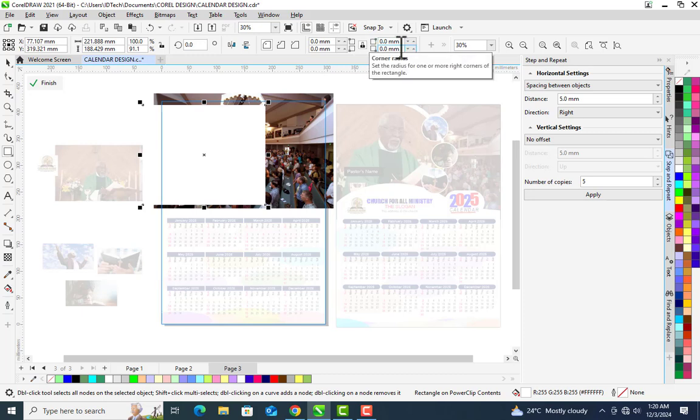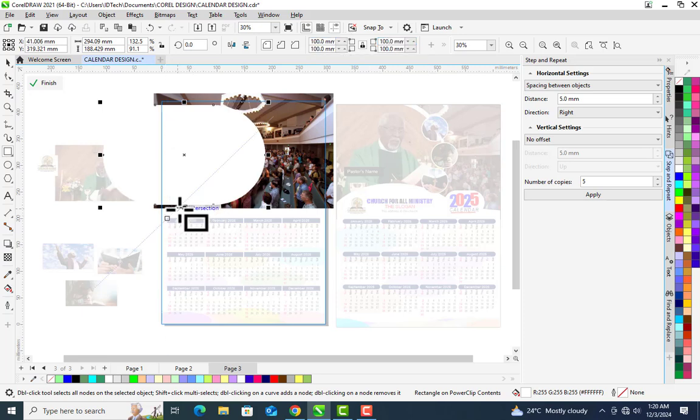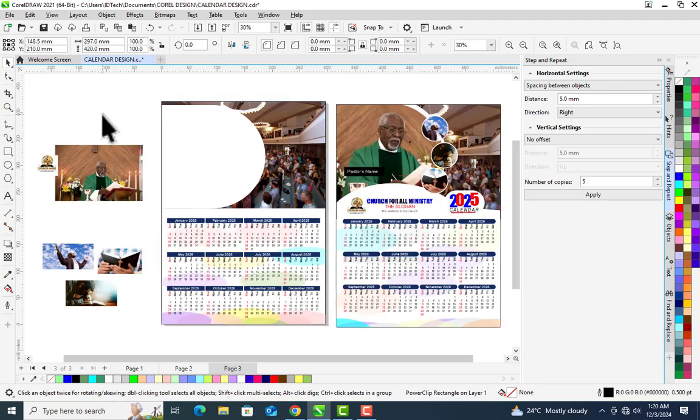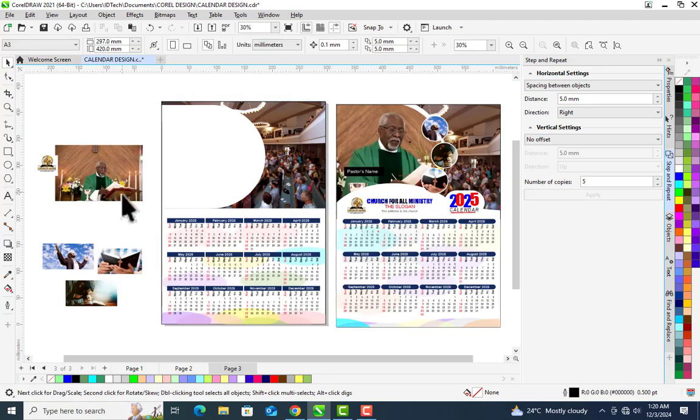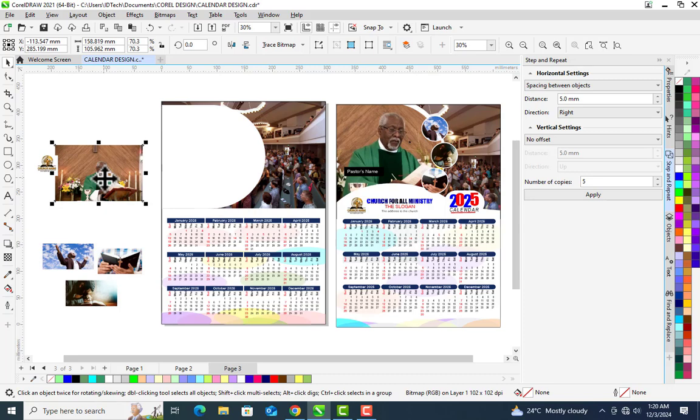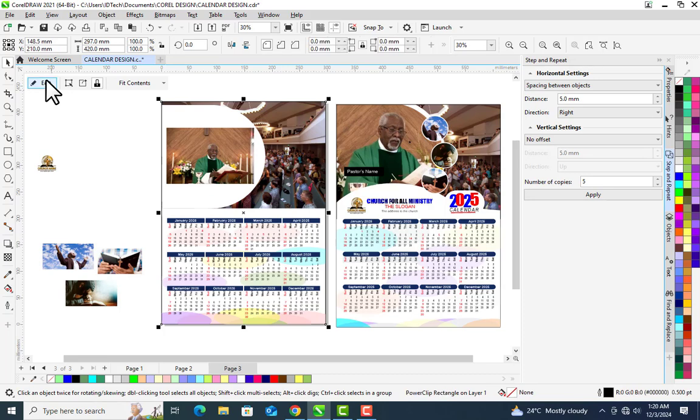You can come under corner radius. Then let me try 100. All right, this is okay. Now let me finish. All right, so this is what we have for now. Now I need to power clip this picture inside. So I'm going to power clip inside. Then I'm going to edit.